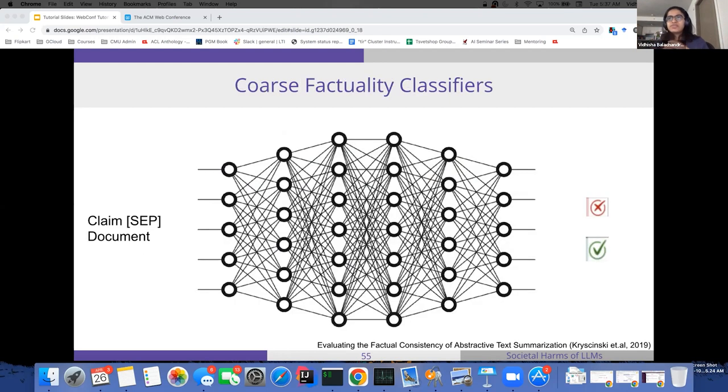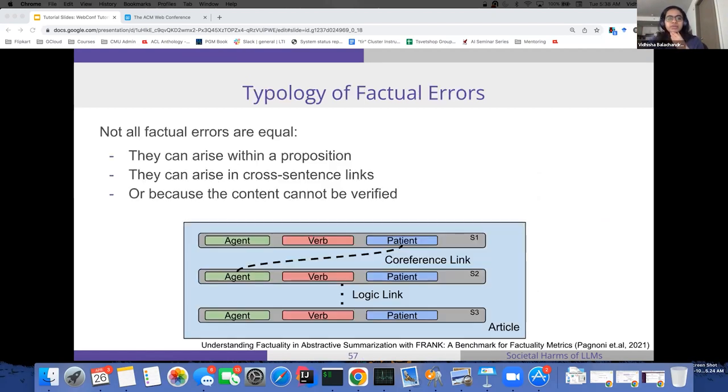And using these kinds of synthetic data sets, one can build coarse factuality classifiers, which take in the claim and the document in which this claim needs to be judged, pass it through a classifier, which could be any language model or neural network, and classify it as factual or not. But such coarse classifiers aren't fully sufficient to identify fine-grained errors. And to build fine-grained factuality error detectors, we first need to understand what the fine-grained errors are that models make.